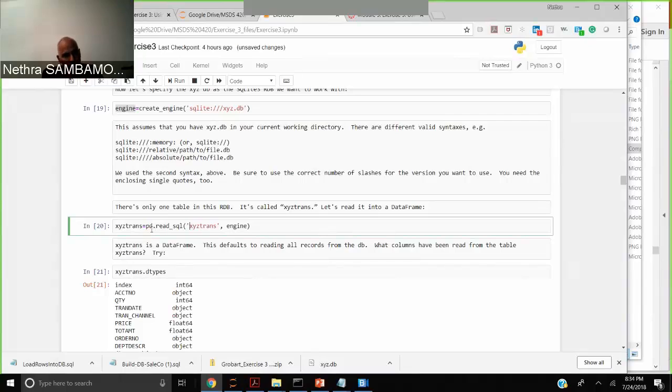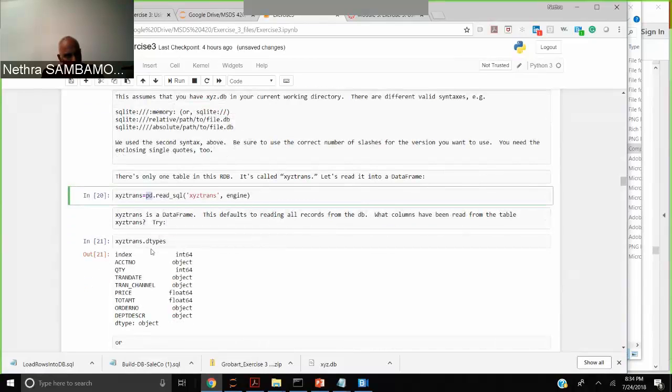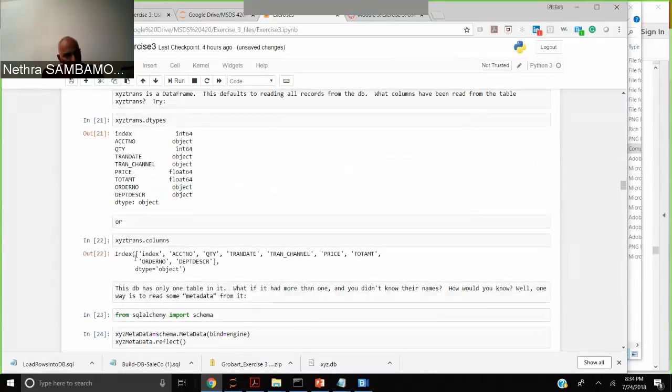You are instructing pandas to do that. And this is the command. The method is read_sql in pandas. So it will be a data frame because it's pandas. And pandas is reading it from the database xyz.db, and it will read all the records. So I just read that, and then I check the data types. These are all looking good. Or I could have done, instead of data types, the columns, and I get the same thing.